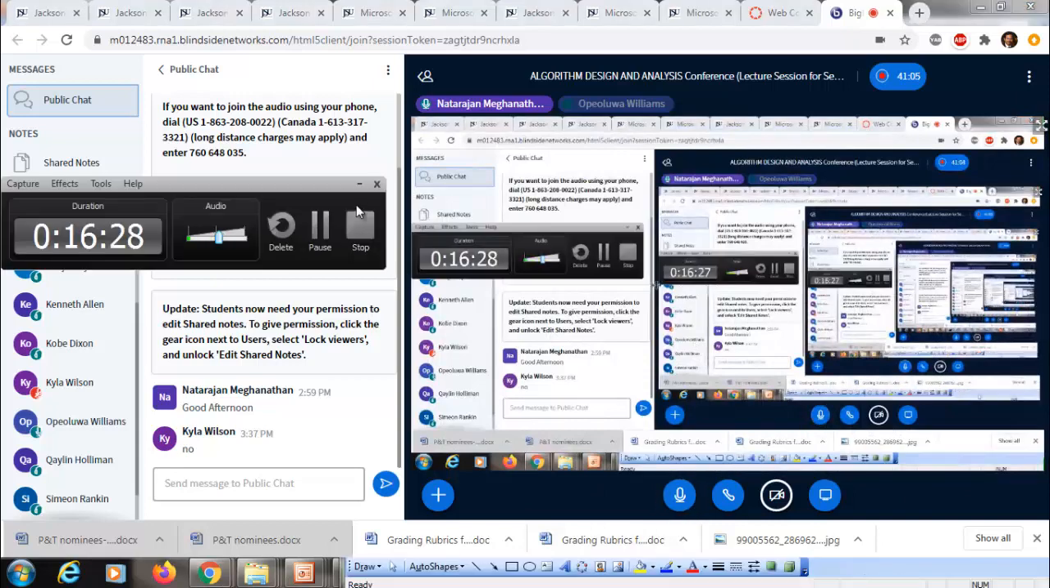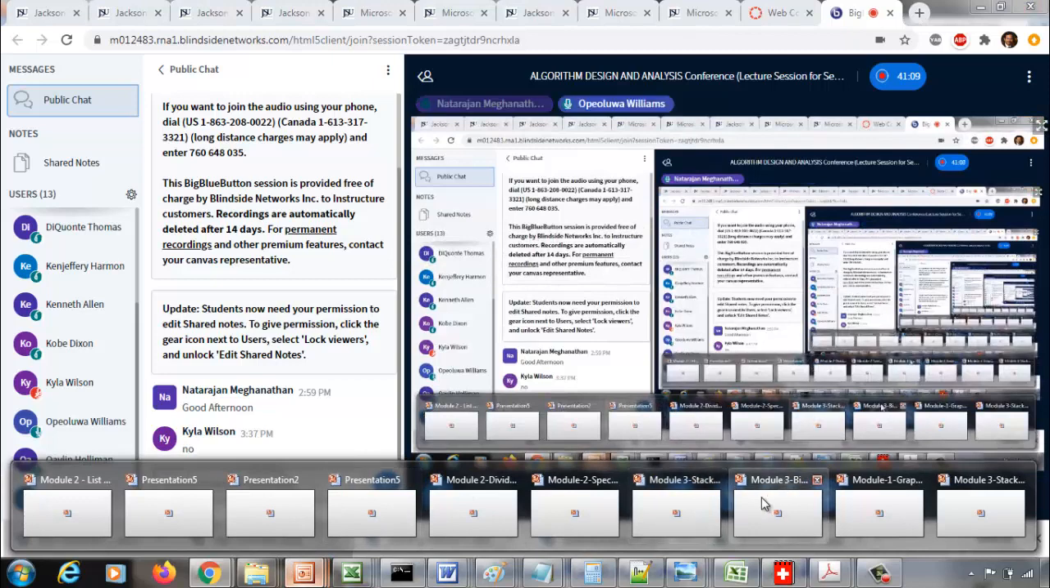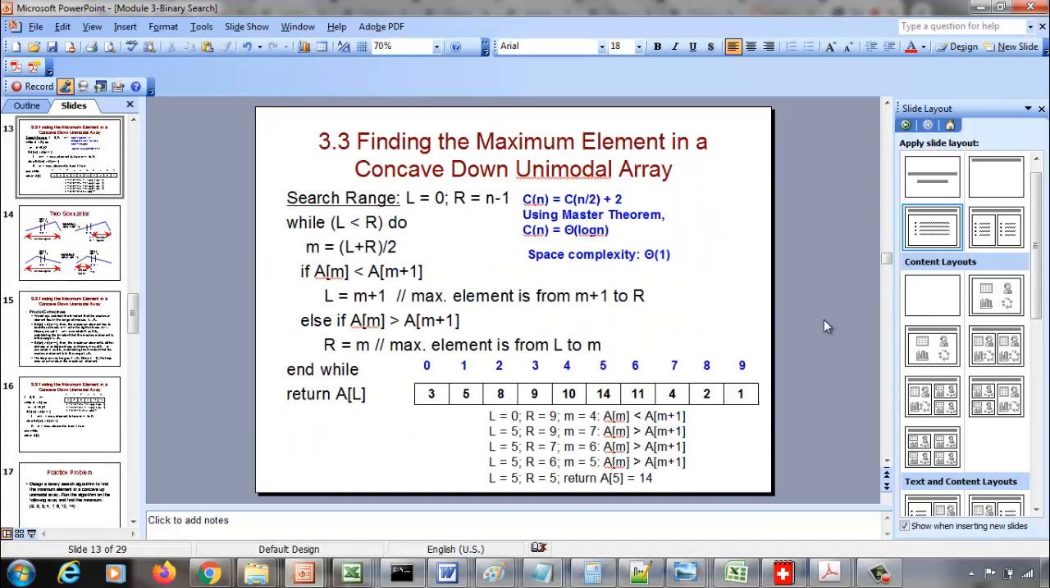So let us do the time complexity analysis. I have one more example which you can practice. This is going to be nothing different. Okay, so let us do the time complexity analysis.